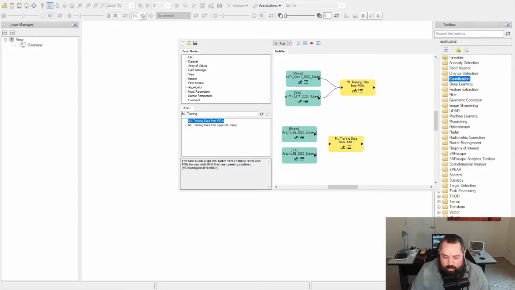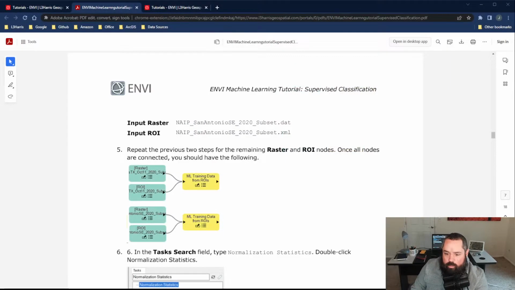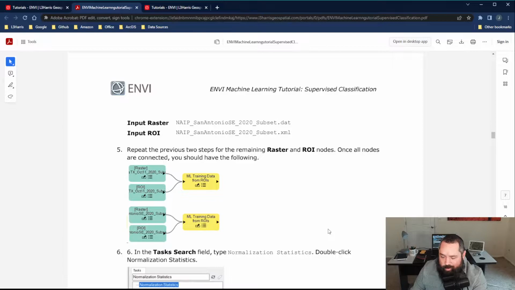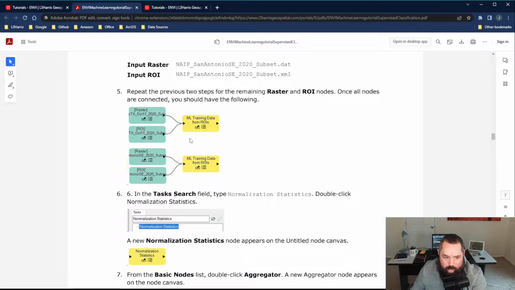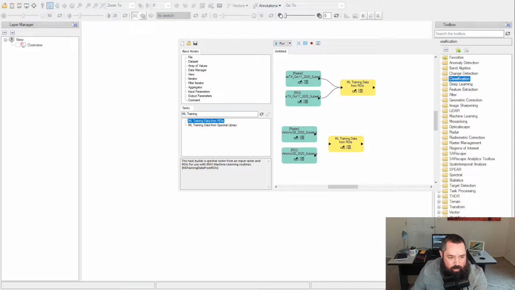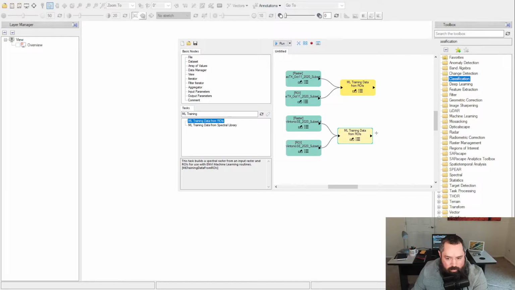Let's see. I can switch back here. So we're right here. So we have: repeat the previous two steps for the remaining raster and ROI nodes. Once all nodes are connected, you should have the following. Okay, I'm looking pretty close here. I'll switch back to my ENVI. And for the second task, connect these. And I can move this around now, make it symmetric. There we go.